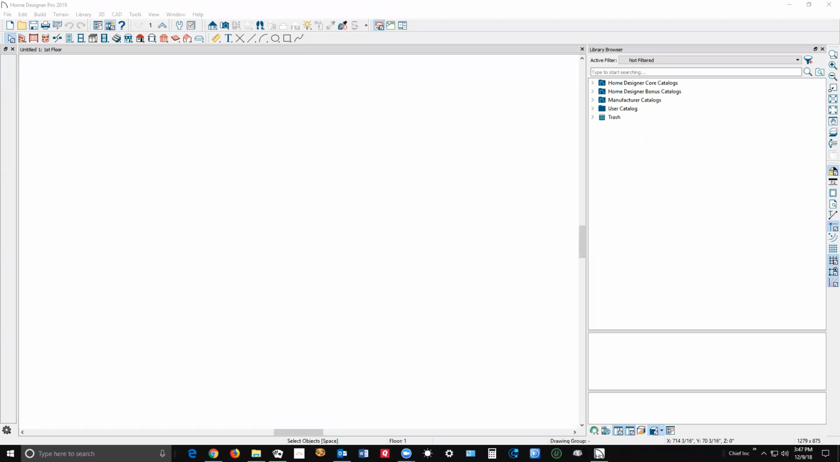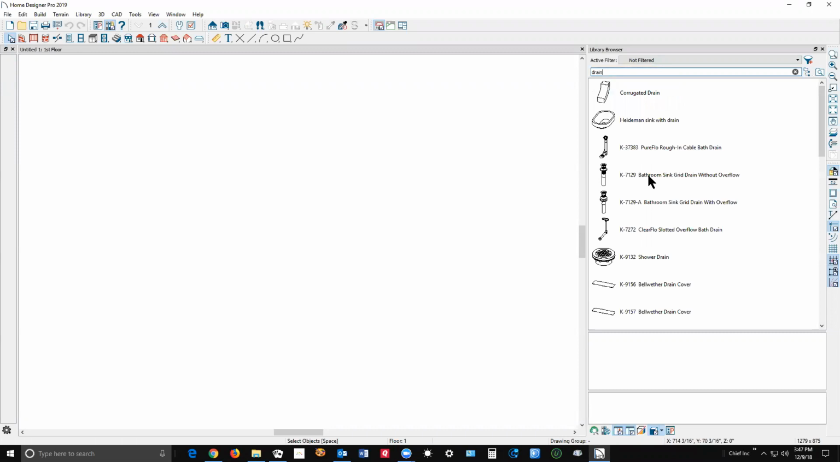I've got my copy of Home Designer Pro 2019 open and the library browser open. I'm going to type into the search window "drain" and see what comes up. Okay, there's lots of choices here. But why do I have choices and you don't? Let's take a look.